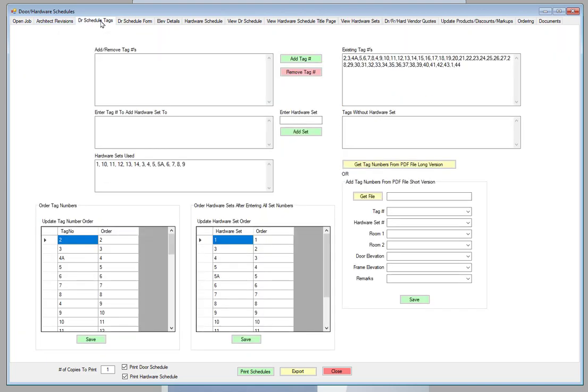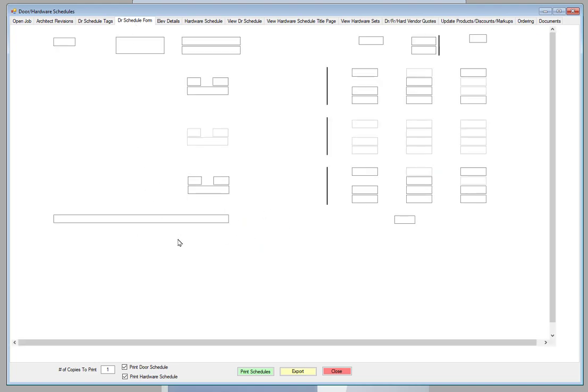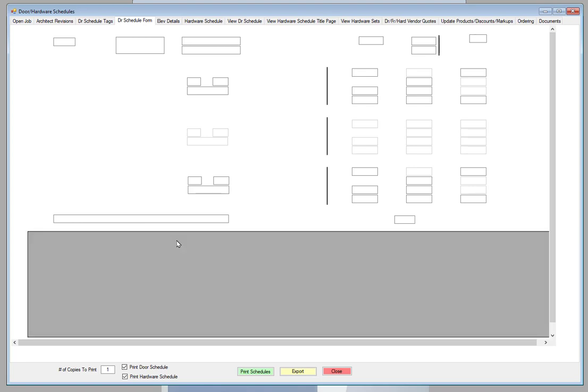Okay, now for door schedule tag numbers. You have the same thing over here, where you can actually type in the order and how you want them to show up. Look down here, we've got number 1 way down here, and we actually would want number 1 up here. So you can do it here, but there's another way with the door schedule. If you come under the door schedule form, it's loading the form now, since this is the first time we've opened it up.